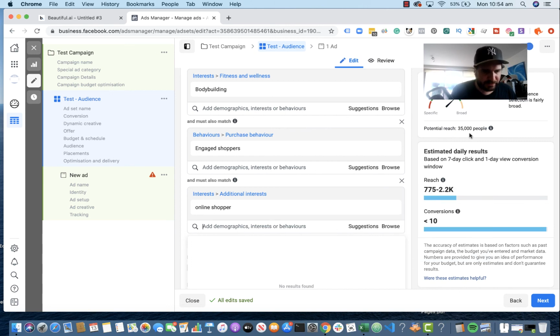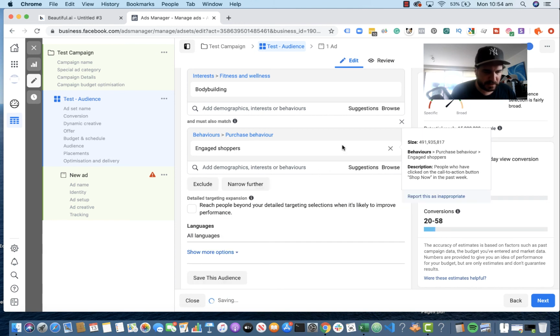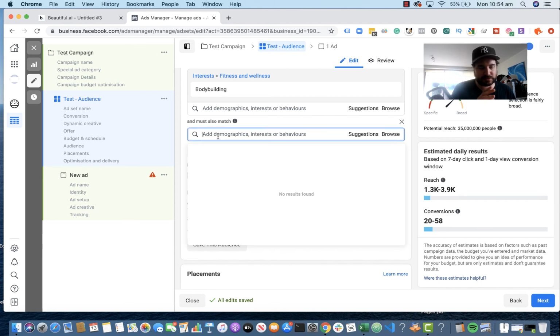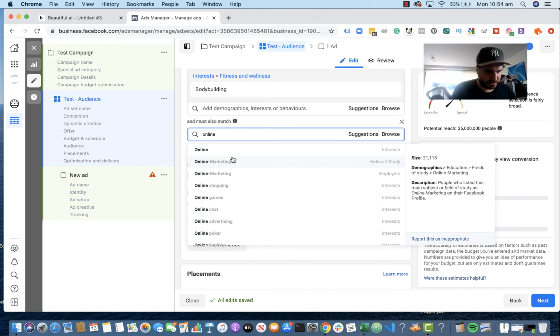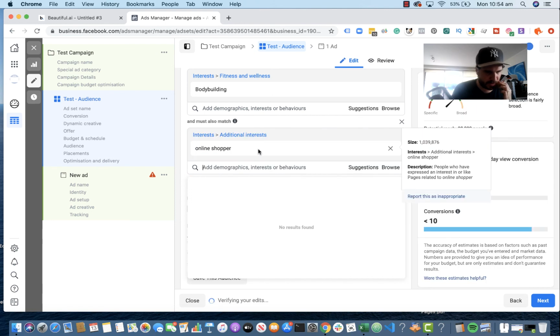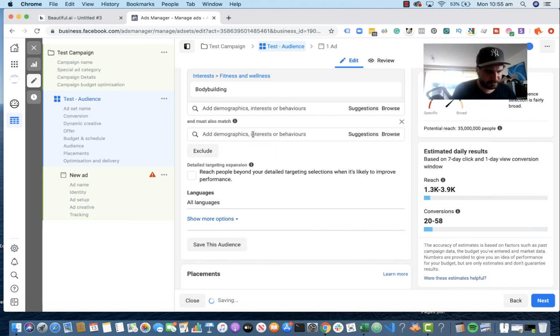So okay, 35,000. It's a bit low. Sometimes, for some reason, this does make a difference in the order we put it in. So let's see if we get a different result. I'd even go online shopping, to be honest. I'd go online shopping.